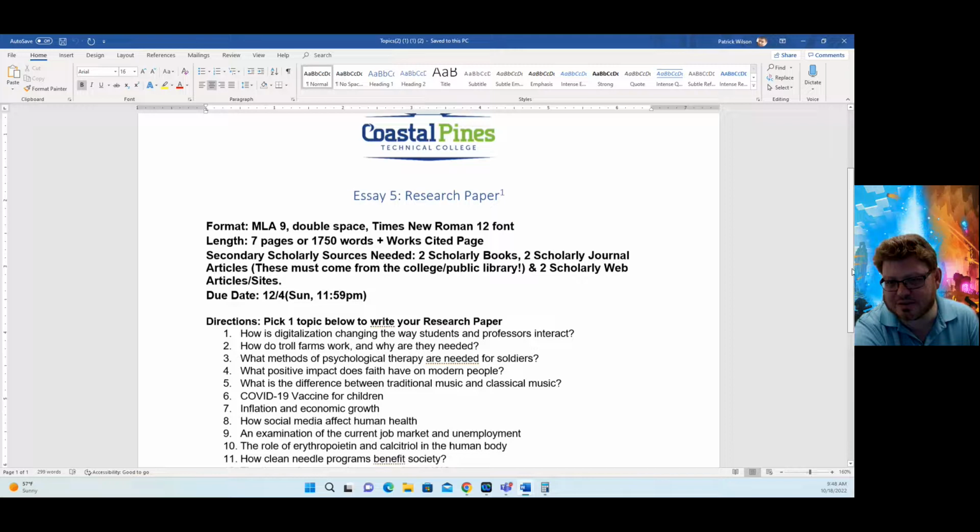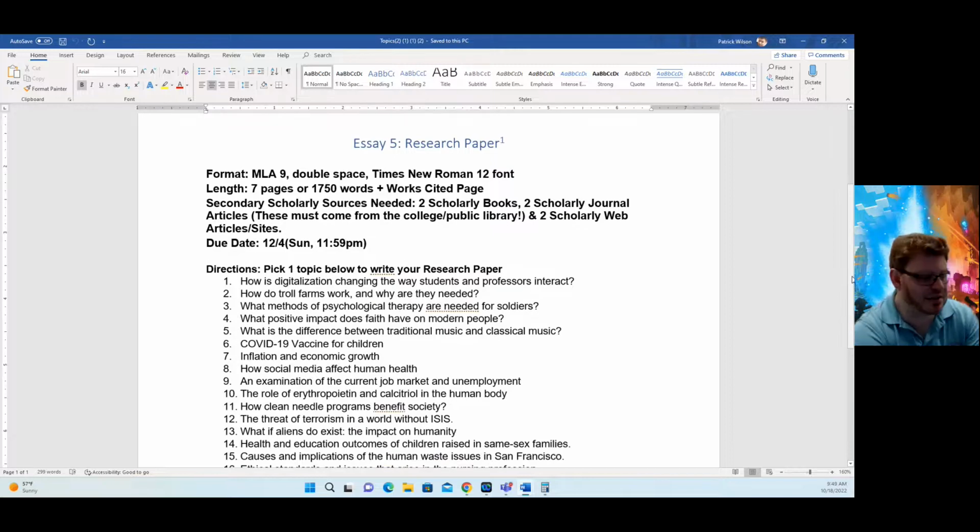So if you look here, this is basically Essay 5. This is going to be the bigger extended project that's going to take a good bit of our time, especially throughout the month of November, with the other two components, one being the proposal and then the annotated bib sets, which there's going to be 3 of those. So the format again is going to be MLA 9, double space, Times New Roman 12.